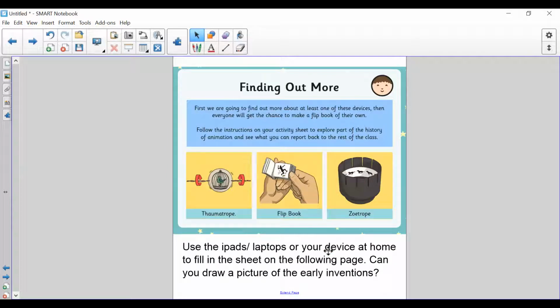Okay, so firstly, you're going to find out more about at least one of these devices. Then we will get a chance to design and make a flipbook next week. So we haven't got the exact activity sheet provided, but I have uploaded a table onto Teams for you to research the early techniques of animation. I'll show you what the sheet is going to look like on the next page.